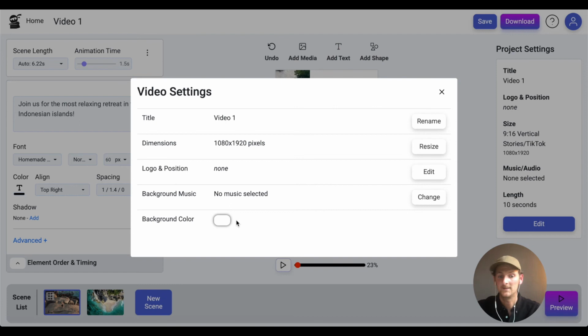And the final thing is the background color. So if in any places in your scenes the media or the text elements don't take up the whole scene, there'll be some background showing, then you can update the color and you could add in your brand color, and that will show throughout the whole video.